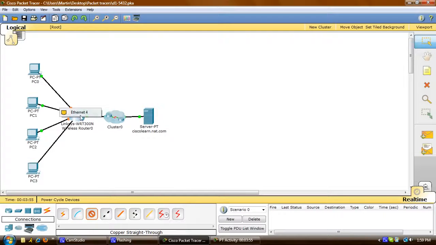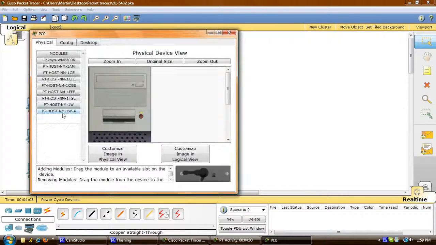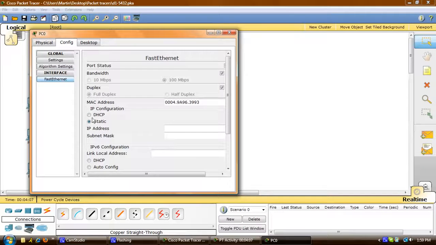So now that we have them connected to the Linksys router, we need to configure the IP address. So we'll click on each PC. I'll click on the first one, go to Config, go to Fast Ethernet, and for IP configuration I'm going to choose DHCP so that it automatically assigns the IP address. And it should pop up here in a minute so you can see what the IP address will be. If it doesn't, you can just click on Settings, and there we go.